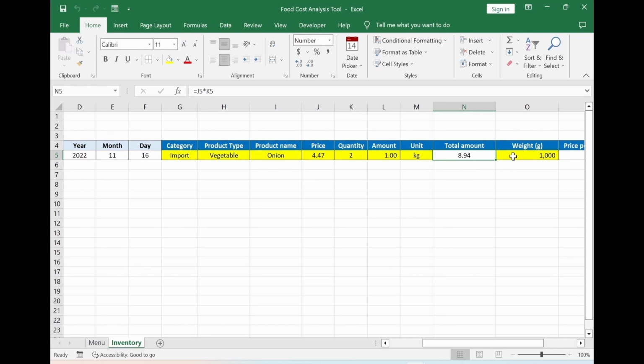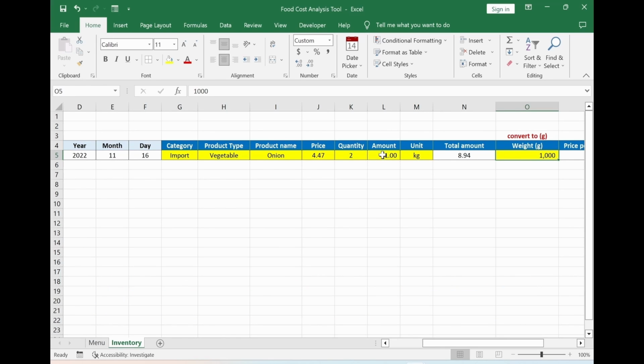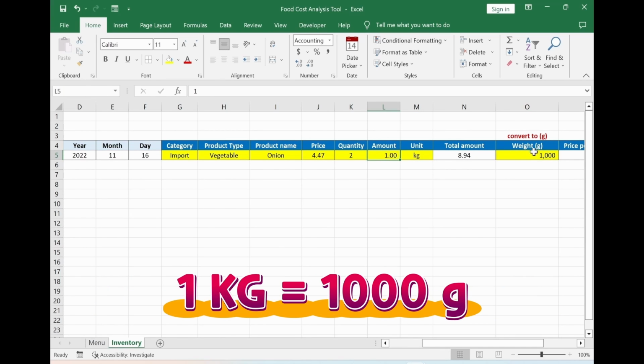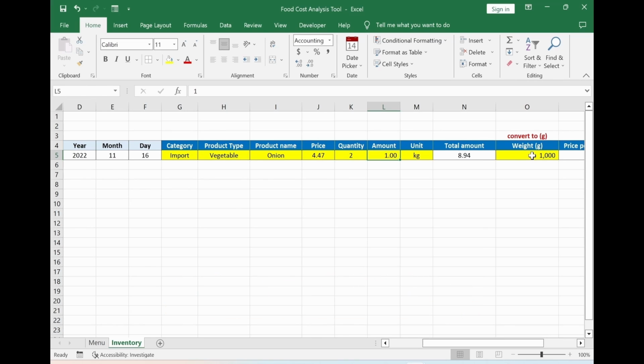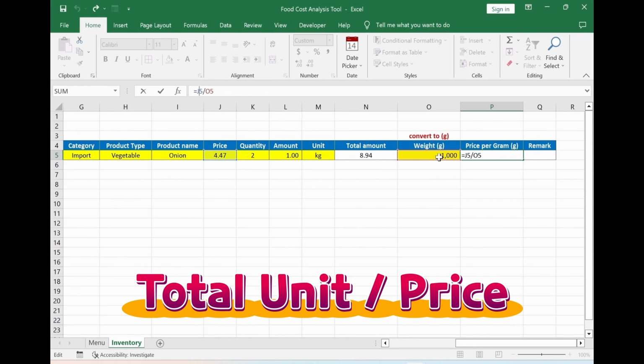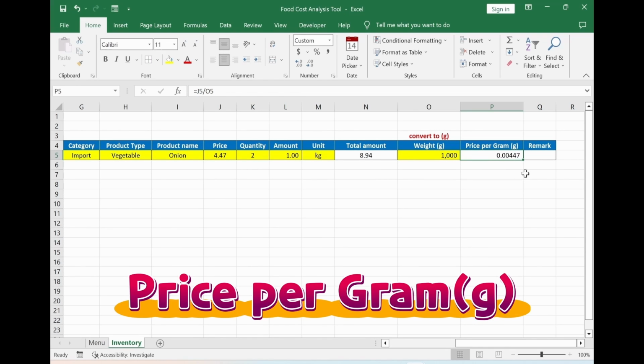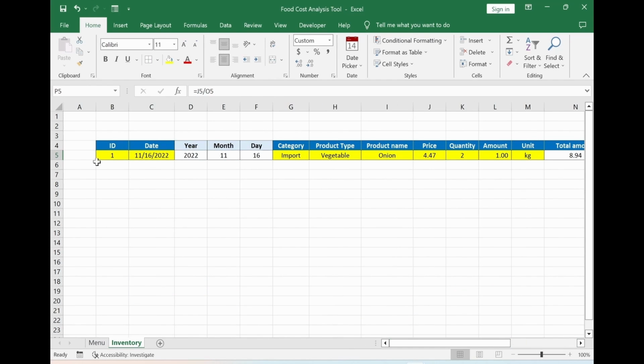Now we move to weight. Here the unit kilo changes into gram. So for example, amount 1 kilo changes into weight, then 1000 gram, right? Next one is unit price per gram, which means our total price divided by the total unit, which is 1000 gram. You can have price per gram. So move it to the front as well.